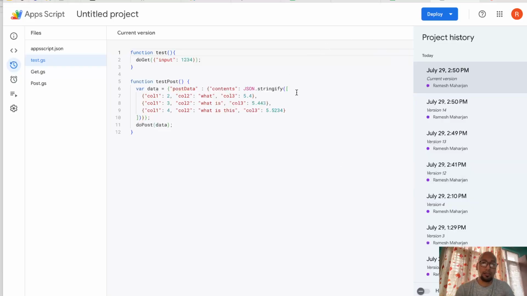So that you can delete it. So this much for the app script. So happy testing with your integration with the sheet with the app script. Thank you.